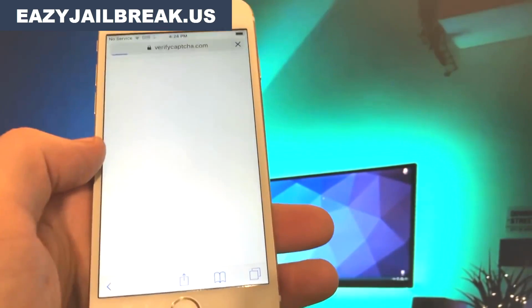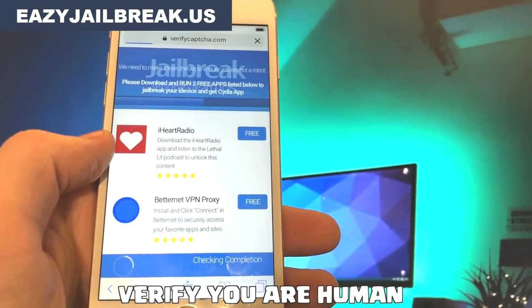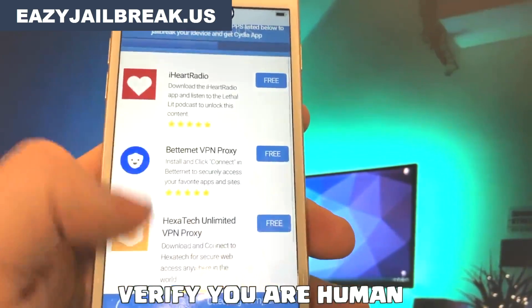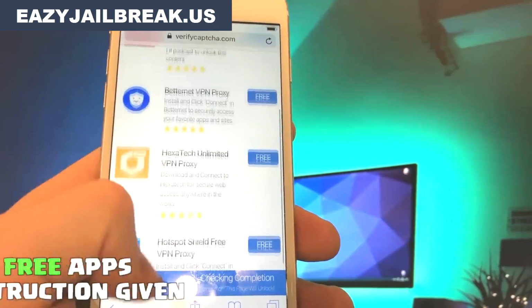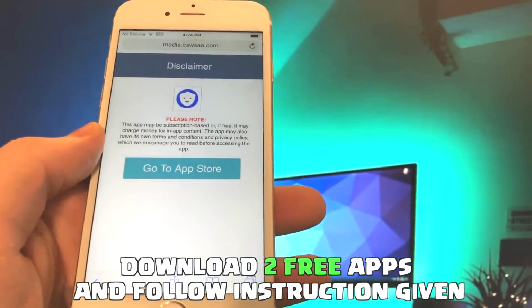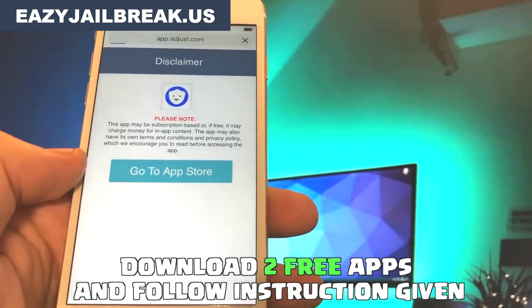Now, as you can see, we have to verify that we are human. Alright, we have to download 2 apps from here and follow the instructions given in the content locker. Remember, if you don't do this, the generator won't work.